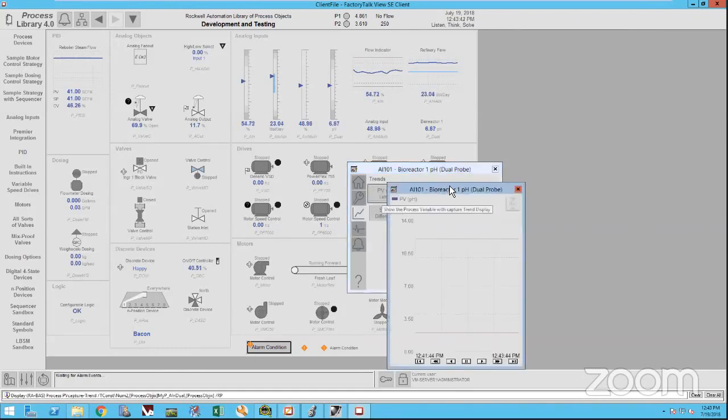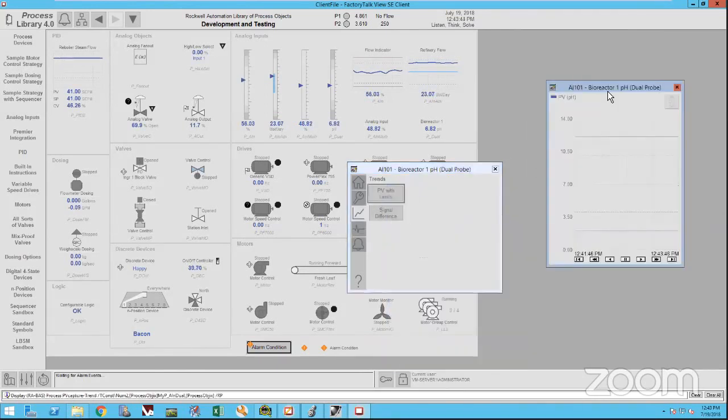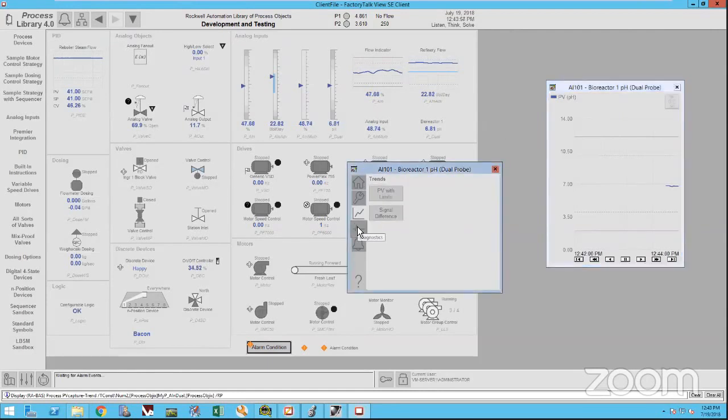So let's see. They now made it so that you can launch this in a separate window. So now you can keep an eye on being able to see the actual value and look at the trends on the side. So this is always available. You can open up multiple instances of this. And then all of the alarms are built into this. The diagnostics are also built in.